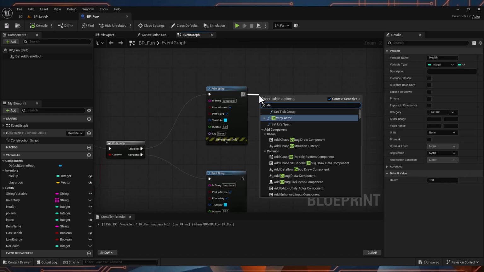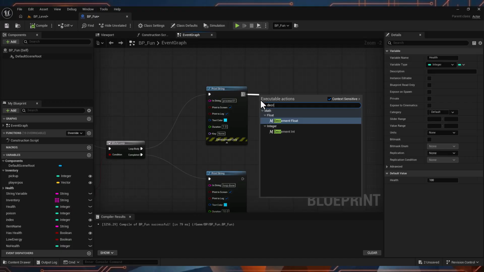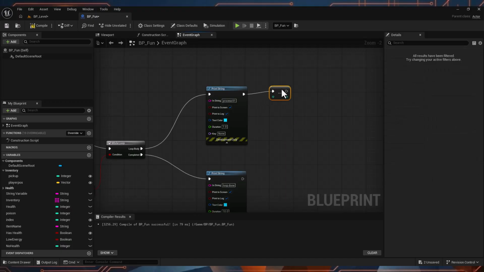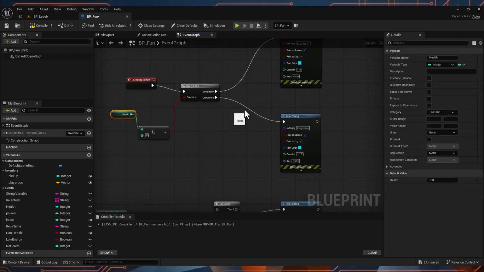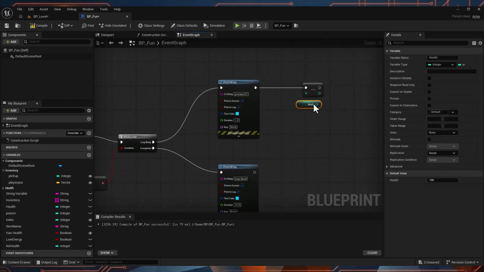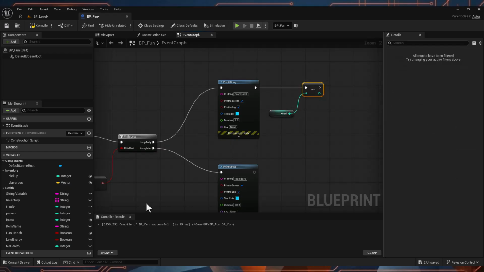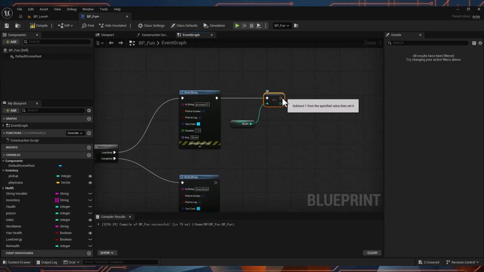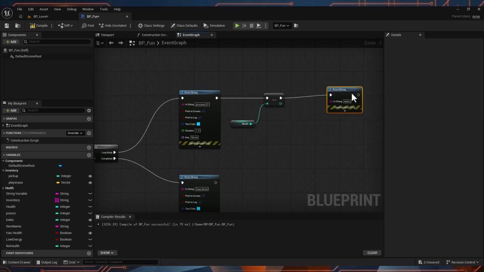So I'm just going to drag this out. I'm going to type in decrement, and then I want to grab my decrement integer, not float. And then what I want to do is just feed in whatever variable I want to decrement, which is my health here. So I can just copy this and then paste it in here and just wire this in. So what'll happen now, from 100, it's just going to decrement it by 1 as it runs through this loop. And then let's go ahead and just print this out. And then we'll wire this into here and see what value comes out of here.